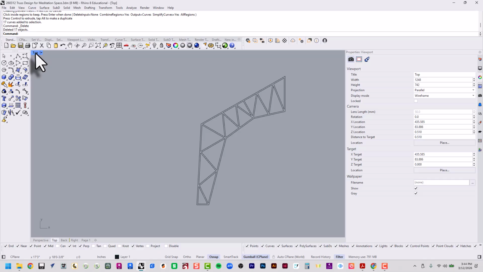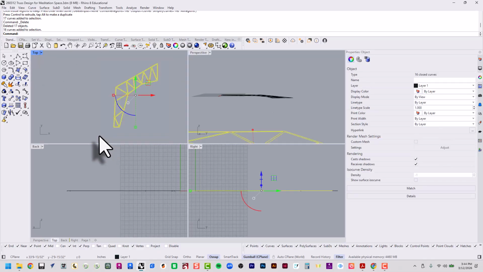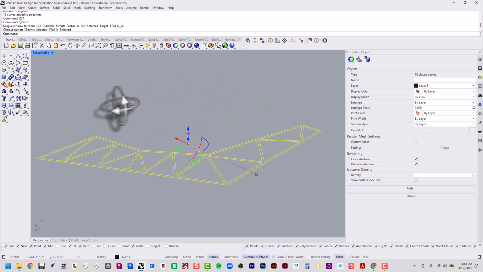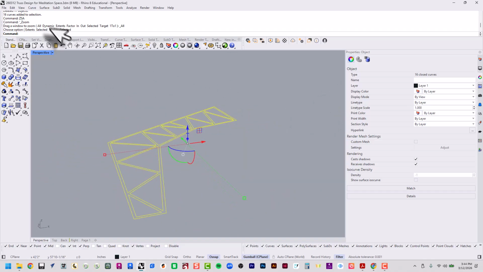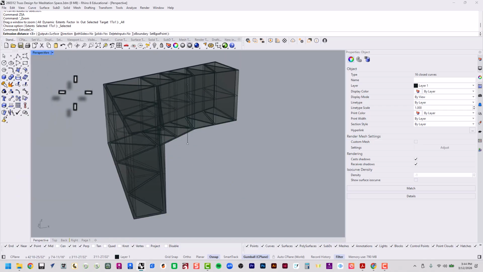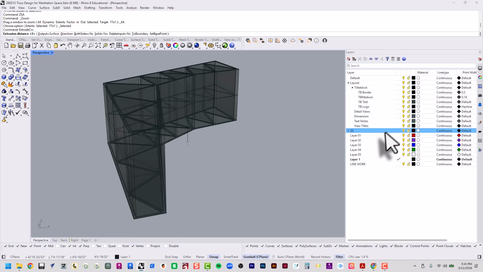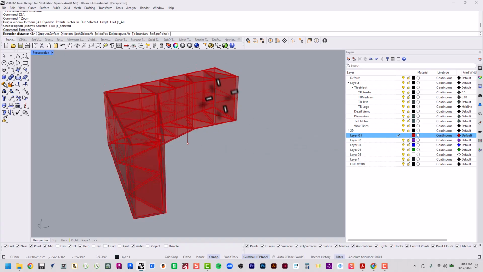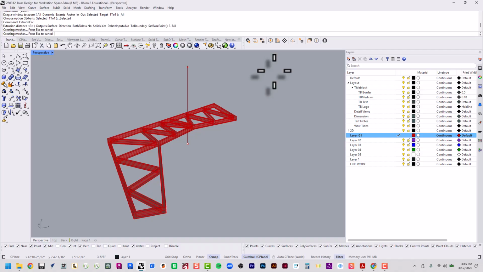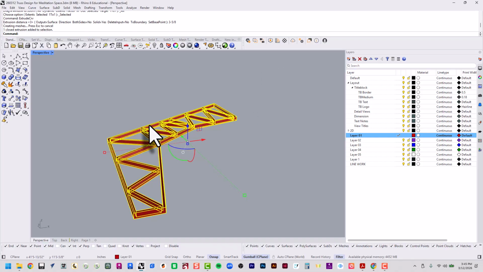Let's select it all, type in ZSA, zoom select all. Okay, so here in perspective viewport, now if I want to 3D model this, all I simply have to do is type in extrude curve, right? And the distance I want to extrude this, let's make sure I'm on the right layer. Let's go back to here, and let's make this our default layer right now. The distance I want to extrude it is 3 5/8. Okay, so let's select that new truss, move it over, and there you go.